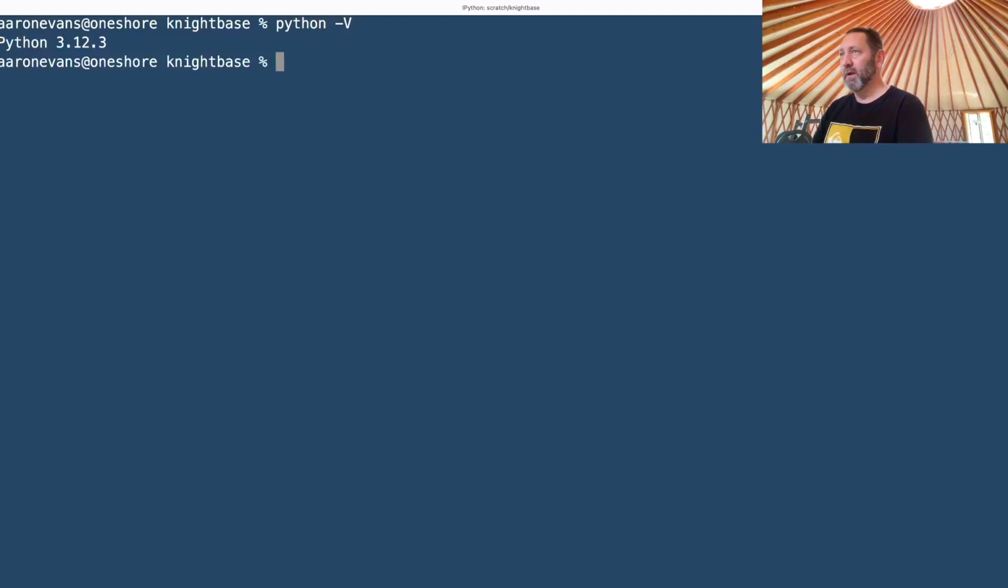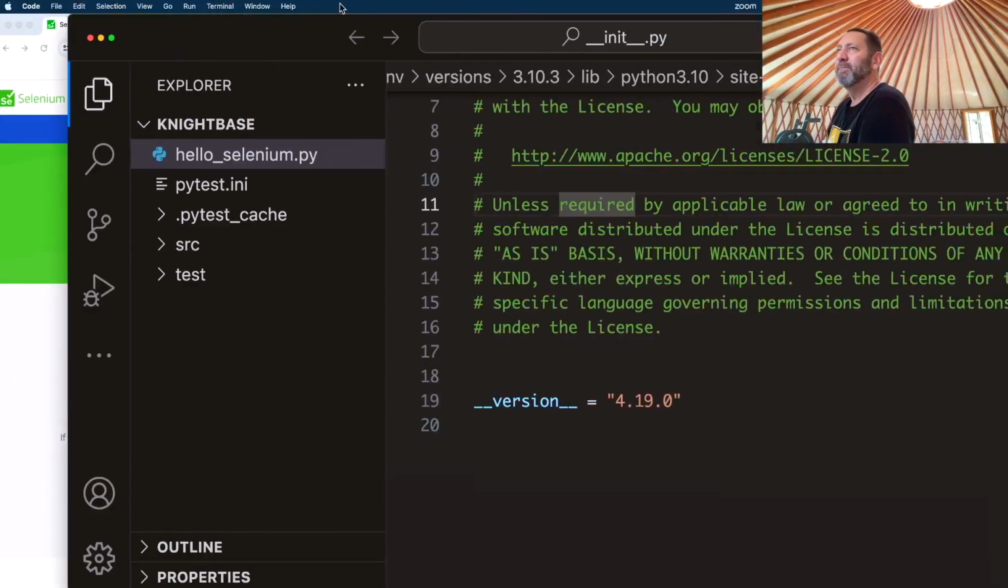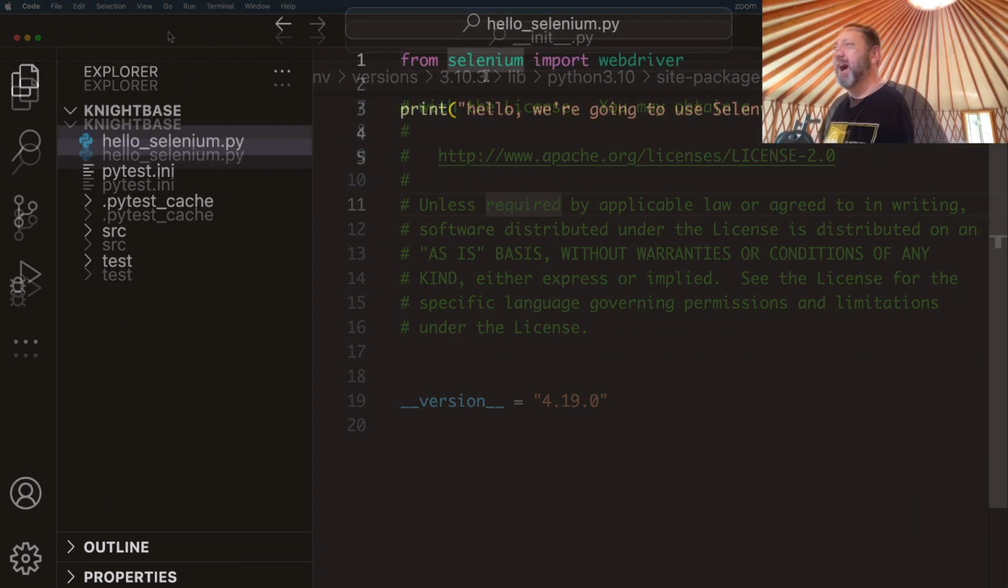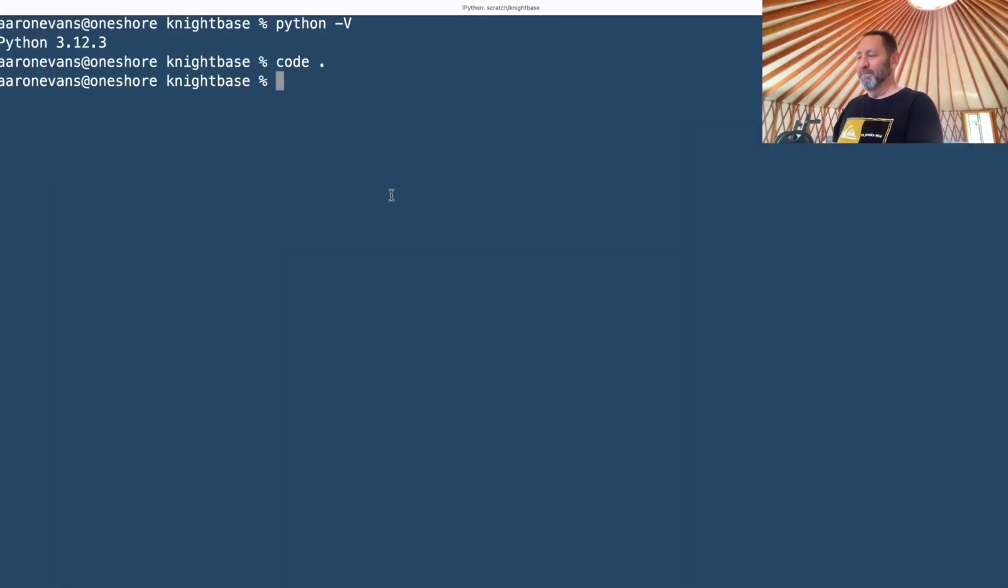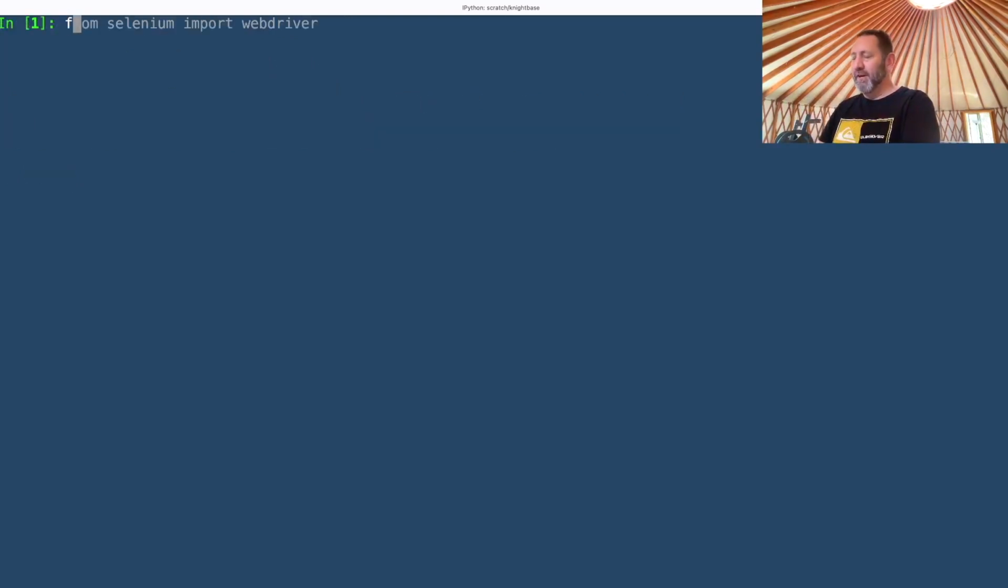3.12.3, okay. So if I do code dot from here, bring Visual Studio Code back over onto my screen. Selenium version, 4.21, 4.19, close enough. Primary differences are work with different versions of the browser. So starting over here, from Selenium, import WebDriver.